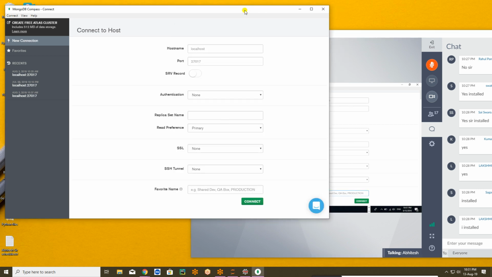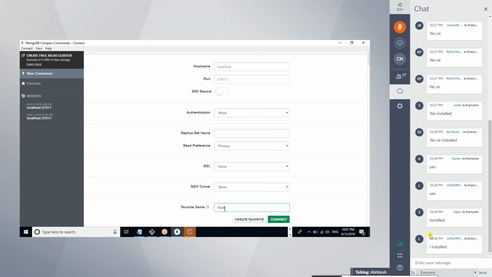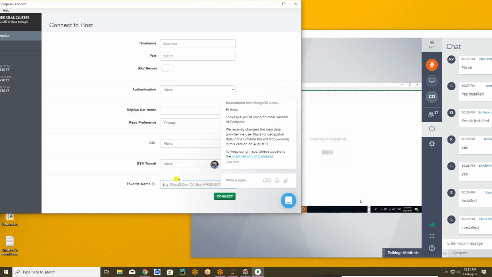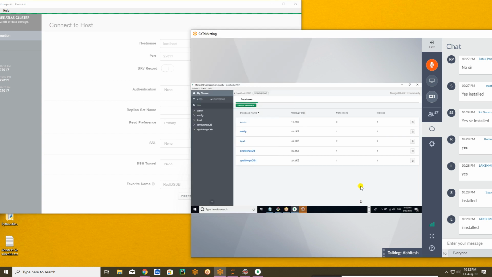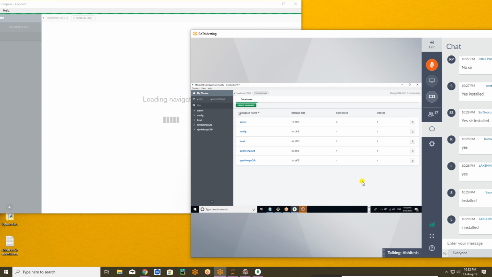Let's suppose I want to make this connection name REST API data science DB. So I can see here in local, this is our DB name. We have already created some databases in MongoDB. Last session we have already created.